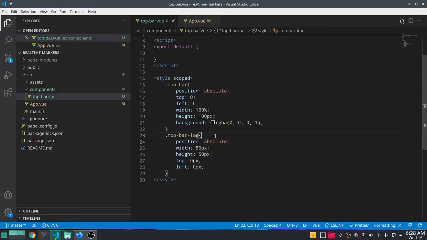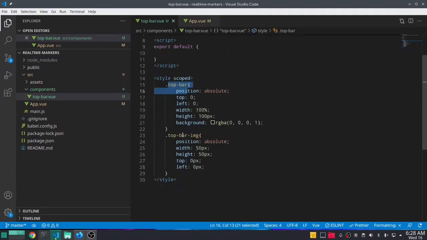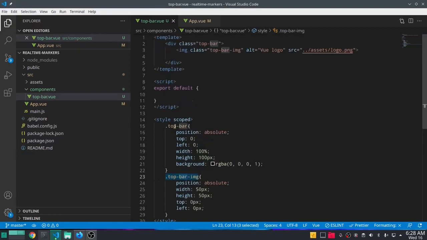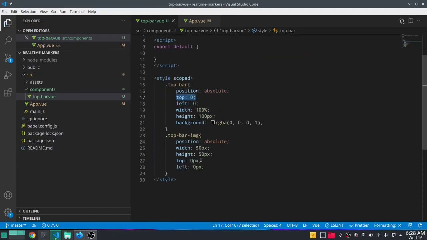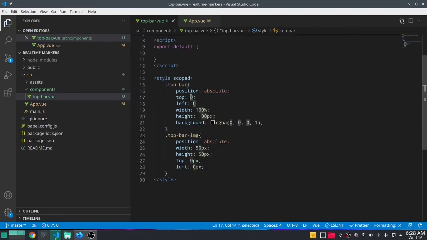Both are position absolute. So the top bar is the child of the body, and then the image is the child of the top bar. So the top bar should be at 0 pixels from the top of the body, and then the top bar image should be 0 pixels from the top of the top bar. I know it's a little confusing. But to test this out, we'll just do 100 pixels to make sure that it's within. Yep, perfect.